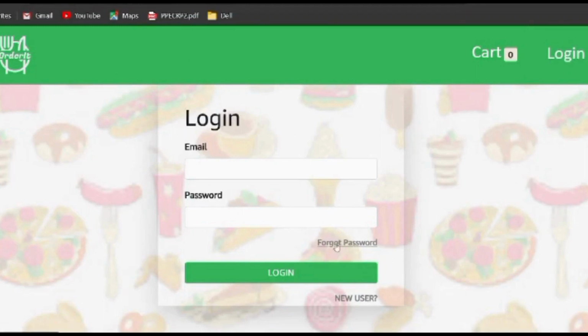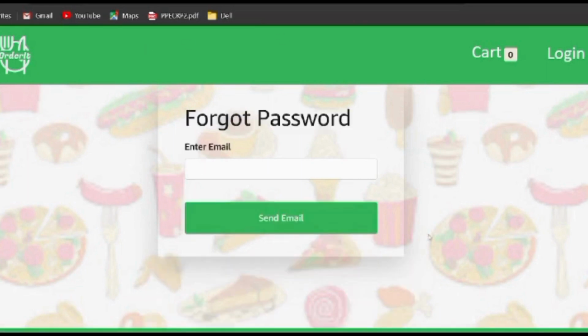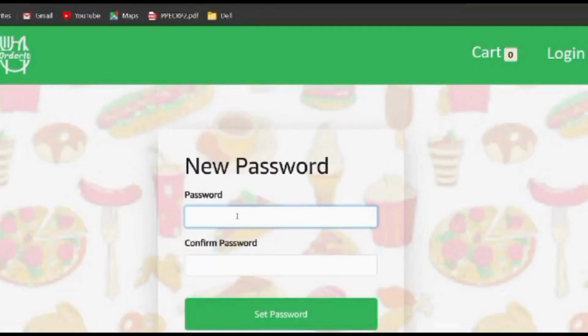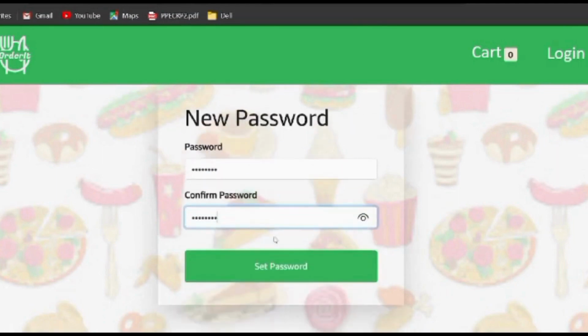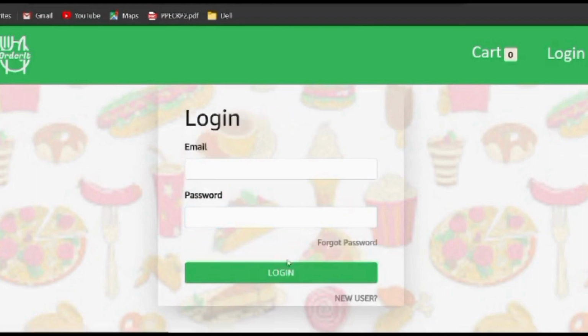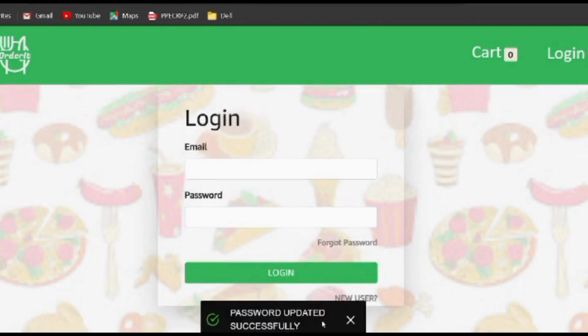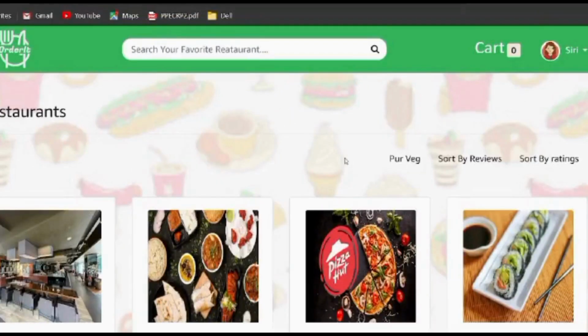In the login page, it consists of forgot password. Here we can change the password by clicking forgot password. Then it shows forgot password. Here we can enter the email and then send email, and we get a new password option. We have to type the new password and confirm that password and then log in. It shows the password updated successfully, and then we can log in.